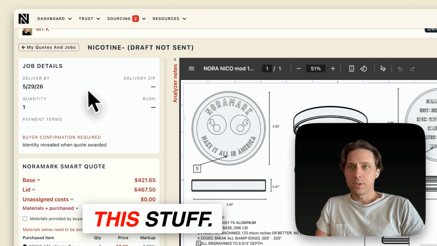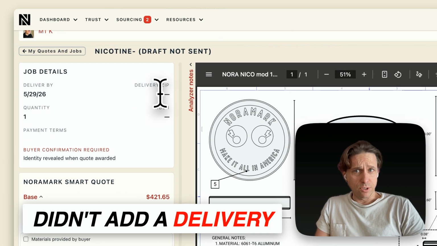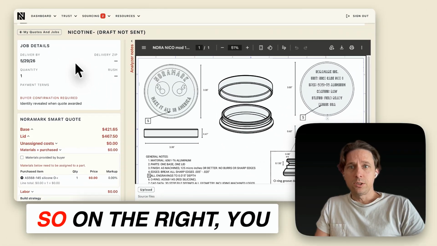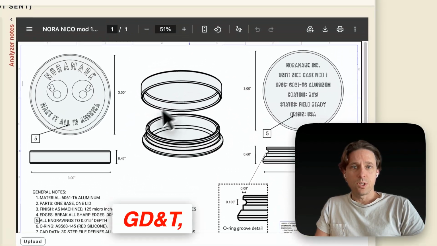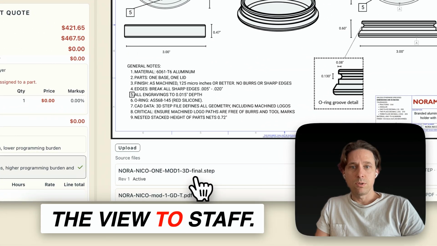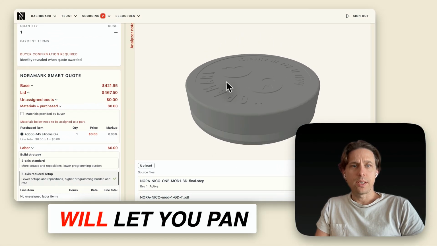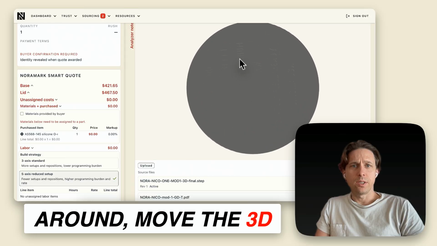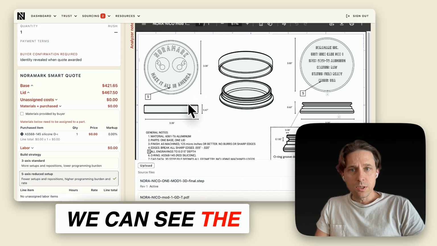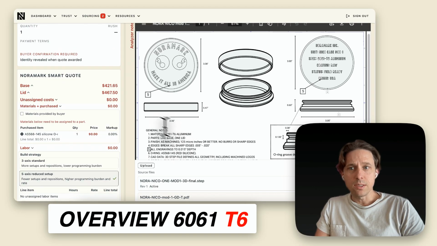We bring out all of this stuff. I didn't add a delivery zip or a rush order. This is just a test file that I threw in. So on the right, you get a preview of the GD&T, and you can scroll down, and you can switch the view to step. And the step viewer will let you pan around, move the 3D object, check out the sides. Let's switch back to GD&T, and we can see the overview, 6061 T6 aluminum.